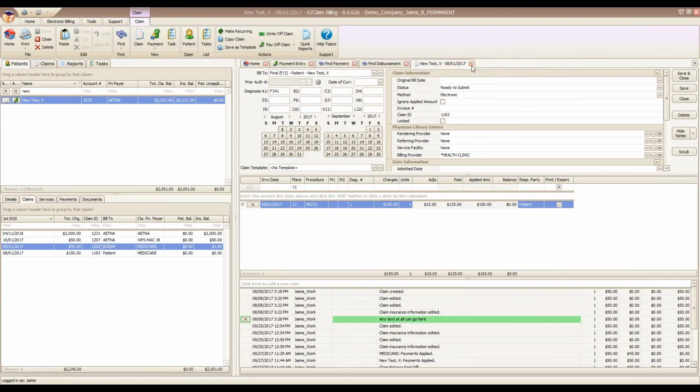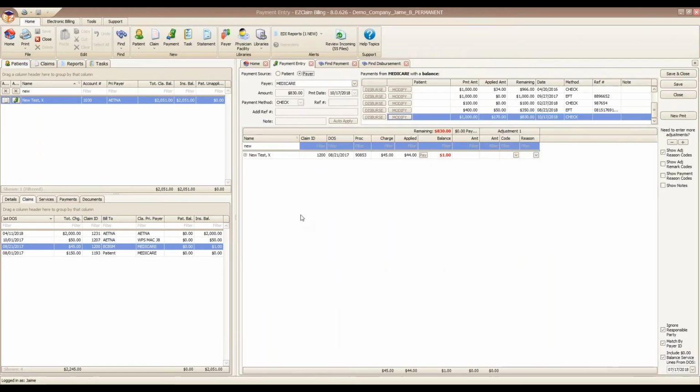I'm going to close these 2 examples. So now I did an example here of what happens if you stop in the middle of entering a payment. Well, you can save it and come back to it. I still have Medicare loaded up here on my payment entry, and we can see my $1,000 check here that I saved. I had only dispersed out 170 of it, and I have $830 left remaining.